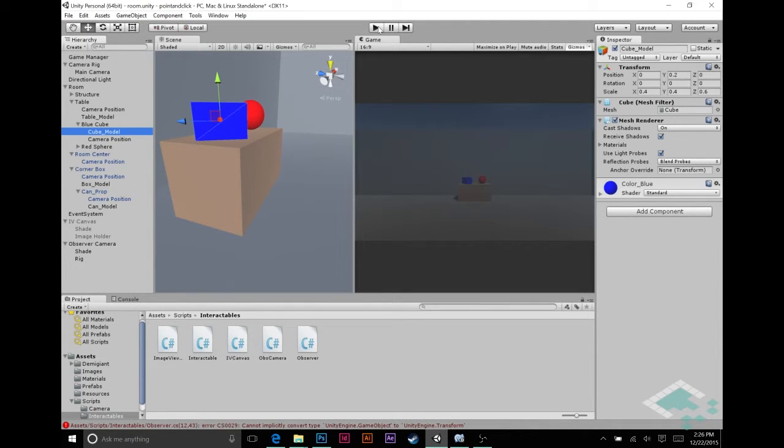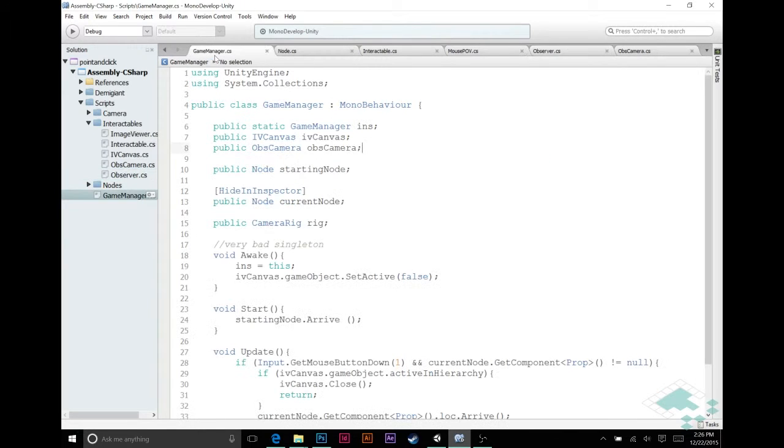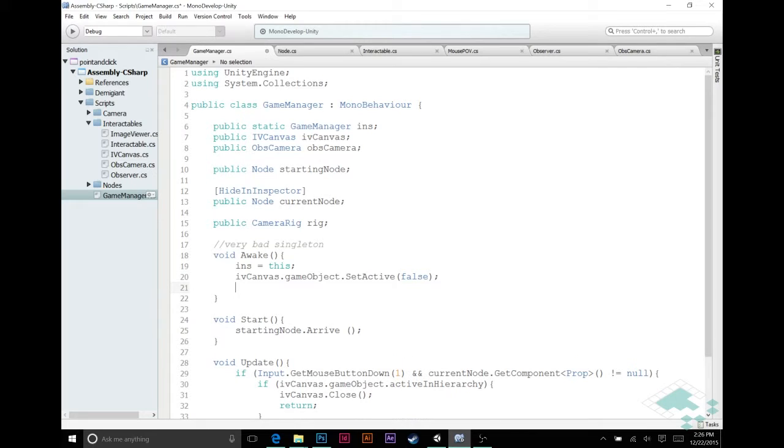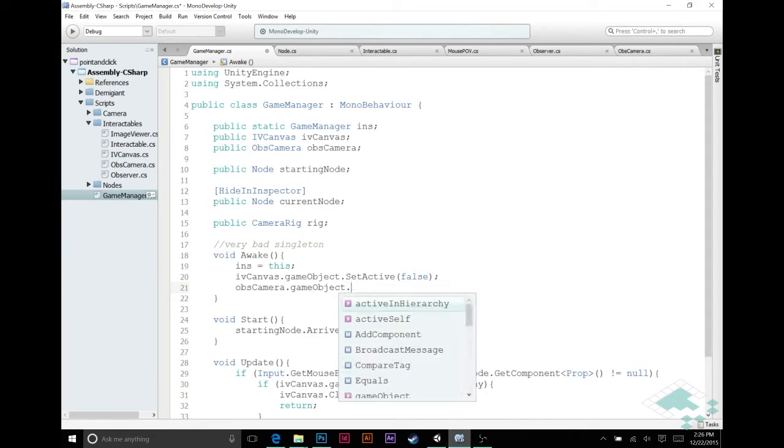Before I hit play, one other thing we want to do, again similar to my IV canvas, I had it set so that the game manager will turn it off at the beginning of the scene. We want to do the same thing with the observer camera. So let's quickly jump over here, go to GameManager, and say OBS, in Awake, we're going to say obs.camera.gameObject.SetActive(false).